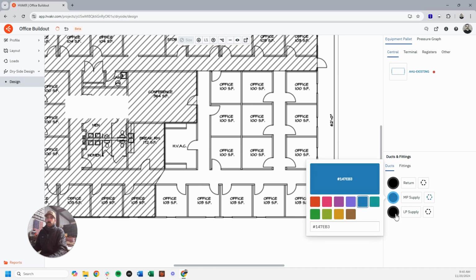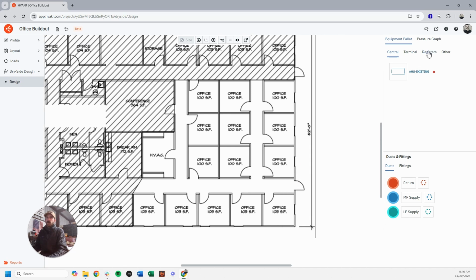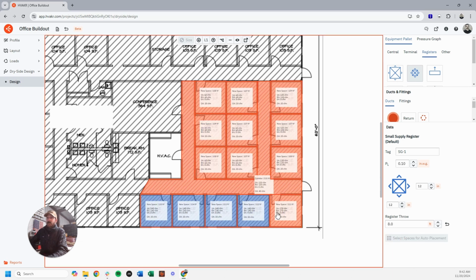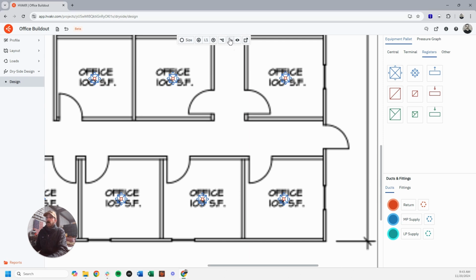So let's set some colors. Now the first thing I want to do is set registers. So with registers, we have a slick new register feature that we're developing called auto placement. And you may have noticed this new button here under registers. When I select a register, I can specify a throw, and then I can select spaces for which I'd like to automatically place registers. And then when I do that, it's going to, boom, populate these spaces with my registers.